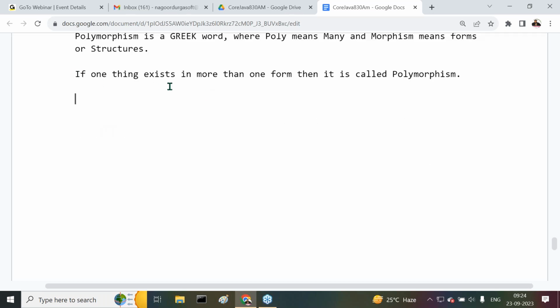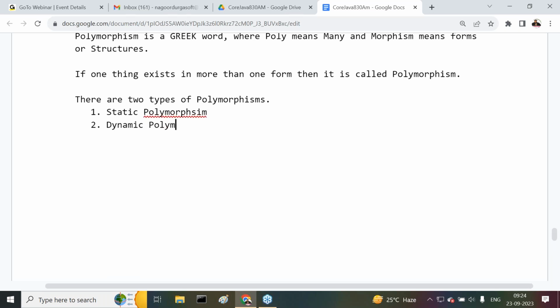Right, sir. Now, if one thing exists in more than one form, then it is called polymorphism. Observe carefully. There are two types of polymorphism. What are the two types? Static polymorphism, and the second one is dynamic polymorphism. Here we have to observe this clearly. Static polymorphism. What is the meaning of static polymorphism?